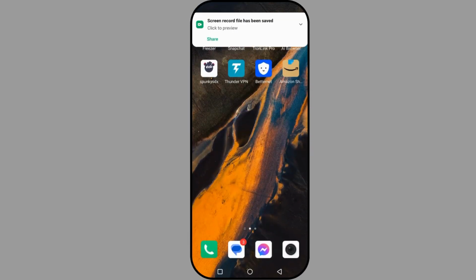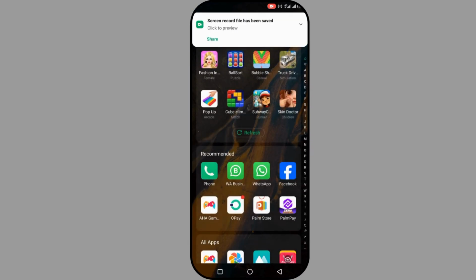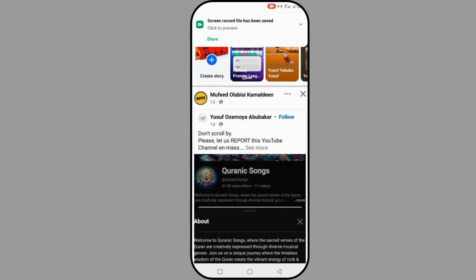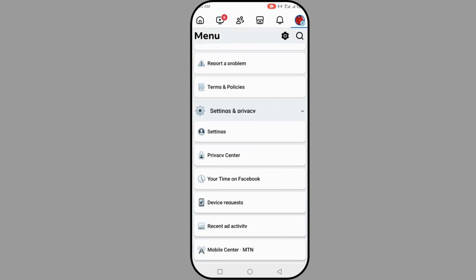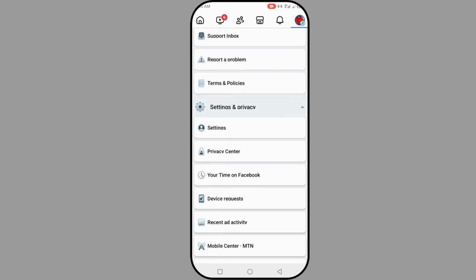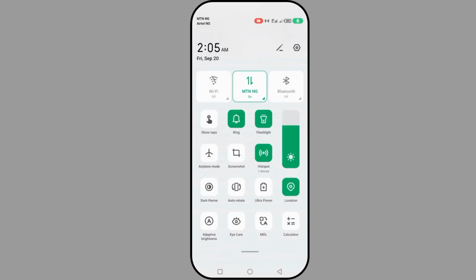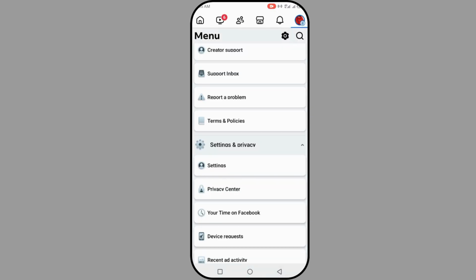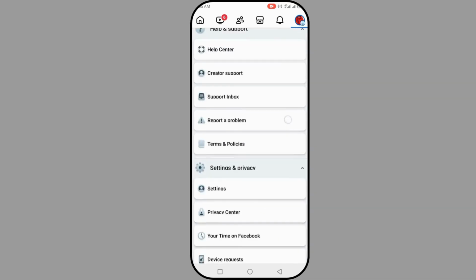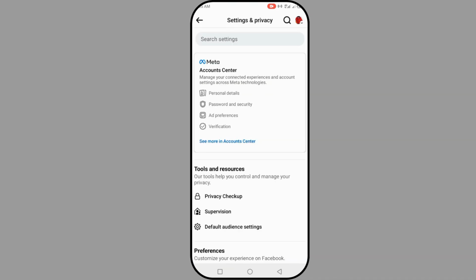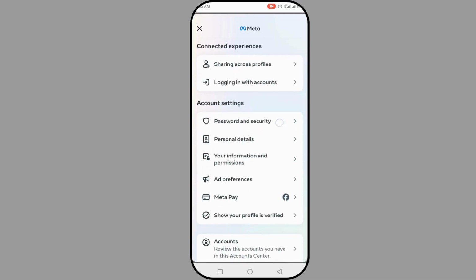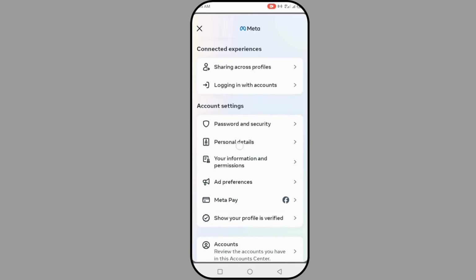So let's get started. You open your Facebook, then you click on your profile picture here. The next thing you're going to do is, sorry guys, let me show my tab. So what you're going to do next is come here and click on settings, and now click on your account center. Then we're going to click on your personal details.